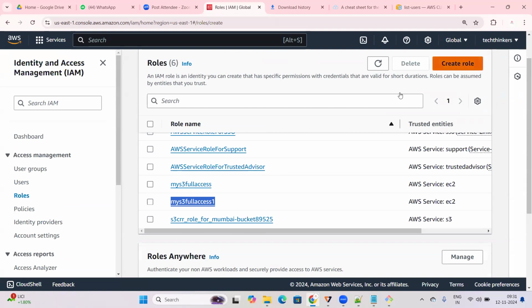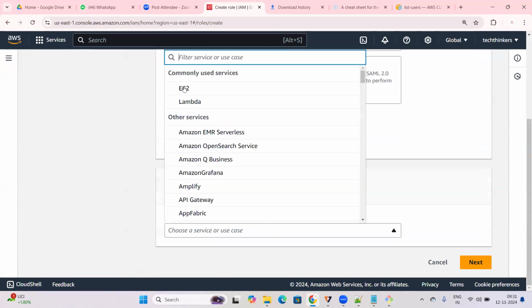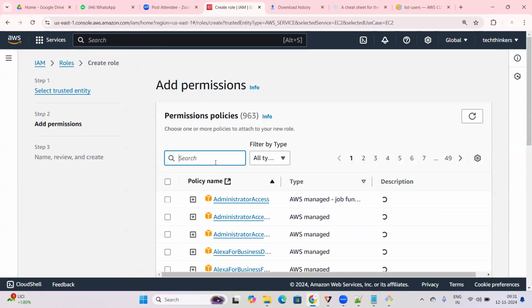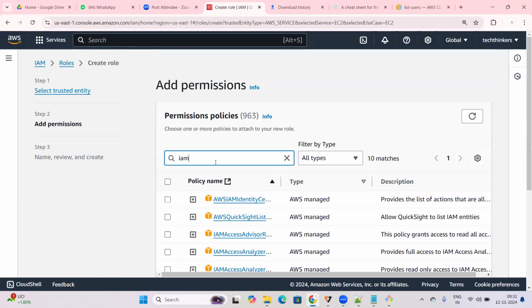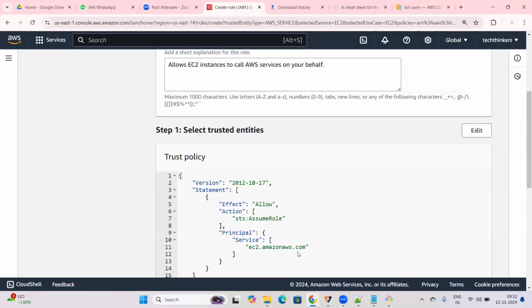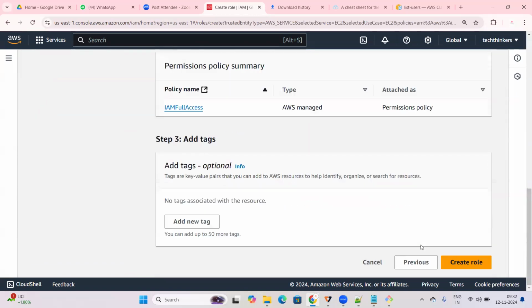I'm going to create a new role. Create a role, AWS service, use case is EC2. I'm going to click on next. Here I would like to attach IAM full access. I'm going to create a new role called my IAM full access. Just clicking on next. This is the role I'm creating. I'm going to create the role. That's it. Hope you understood.